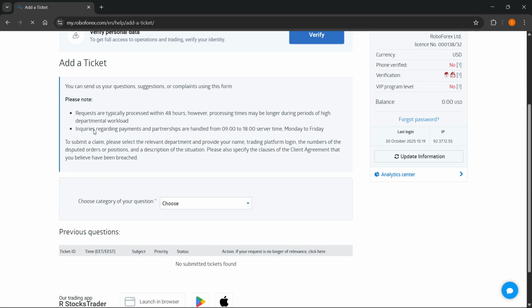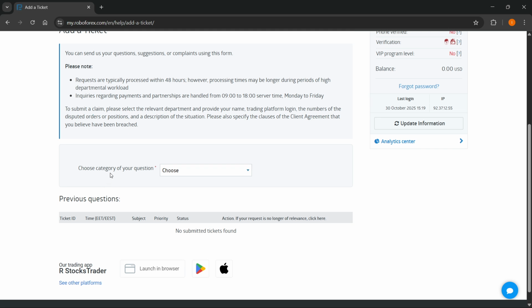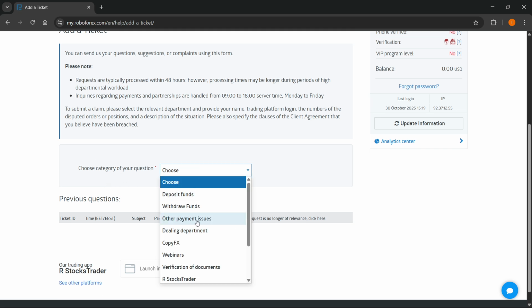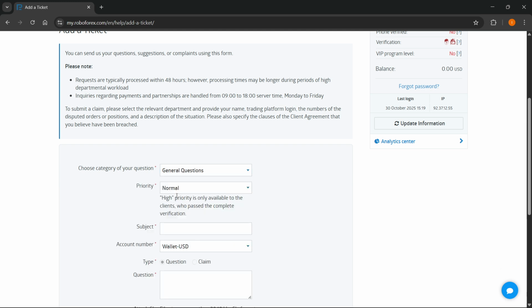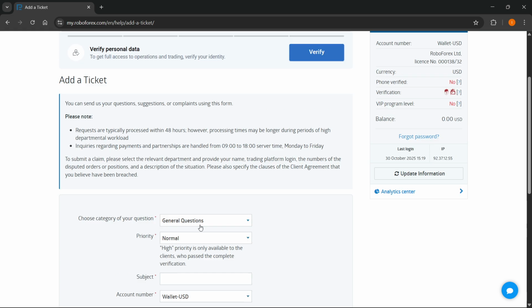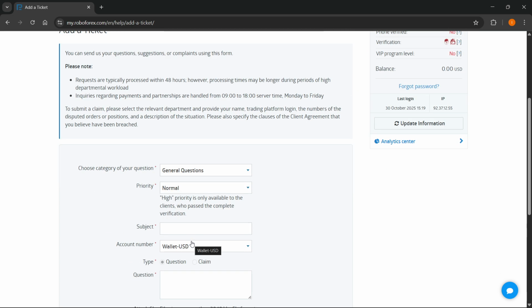a ticket, and then here you will first have to choose your category of your question, click on choose, and then down here, because there's nothing regarding a closure of or deletion of your account, you can just go ahead and click on general questions. And then inside here under priority, you can leave it on normal, okay? So of course, make sure you do normal and not high, because as you can see, high is of course only available whenever you have your verification done. And of course, even if you do have, just leave it at normal so they don't actually become flooded with your requests to actually delete your account.